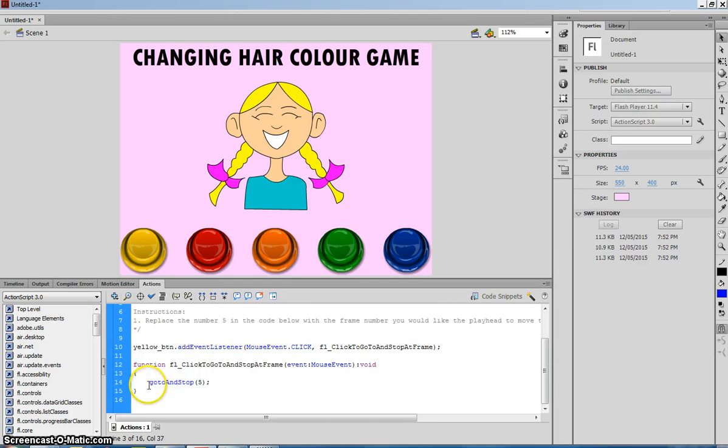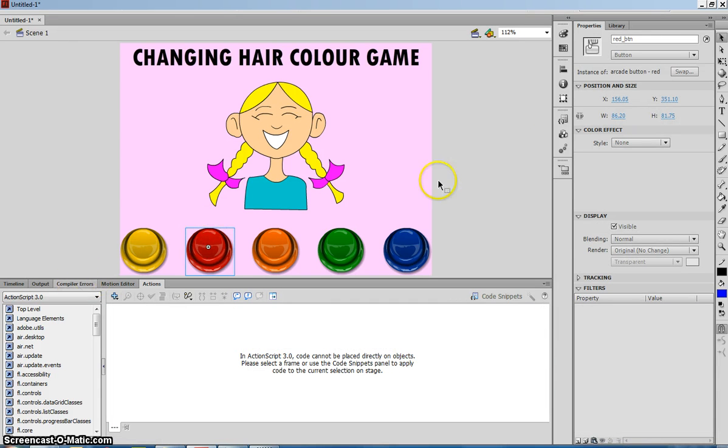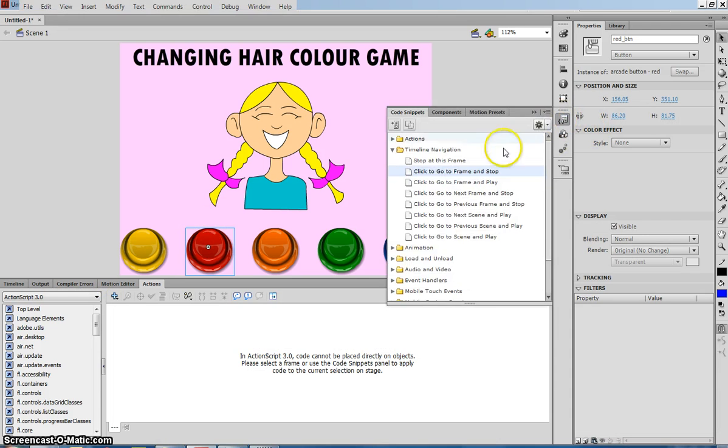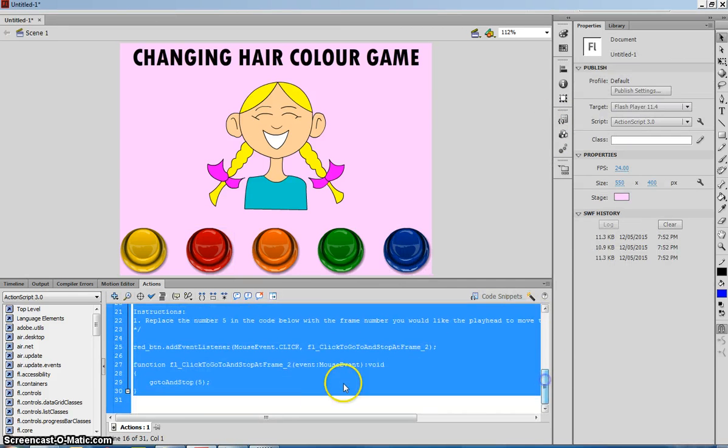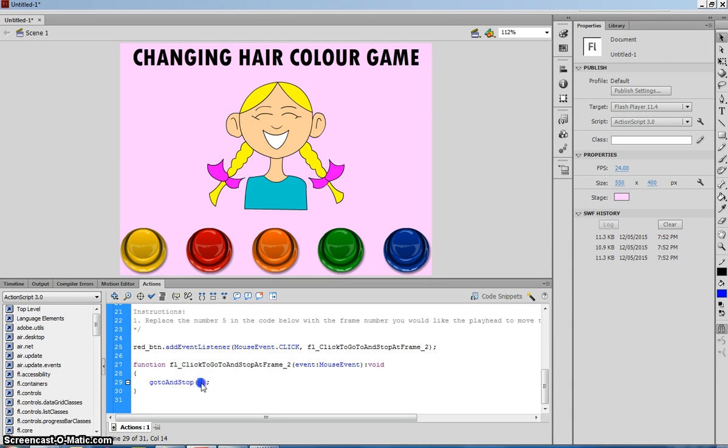All you need to look for is the line that says go to and stop. In brackets it says which frame do you want to go to and stop at. And because the yellow hair is on the first frame, I'm going to change that number 5 into number 1. That says go to and stop at frame 1 when I press that yellow button. It's easy. Now my red button, what I want to do for that one, I'll get my code snippets back up. I'm going to click to go to frame and stop. This time I'm going to stop at frame 2 because frame 2 contains the red hair.